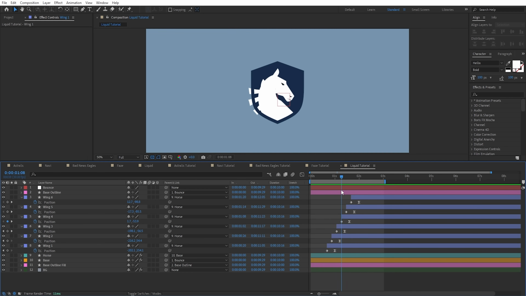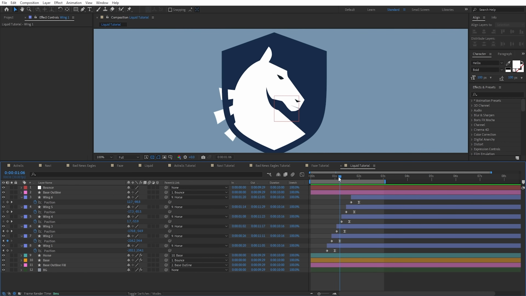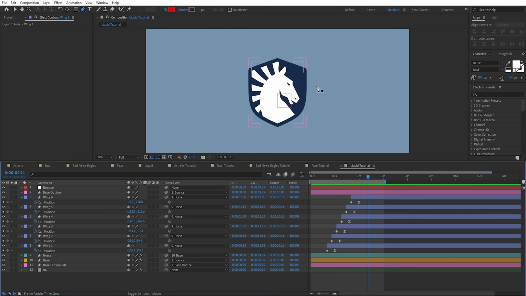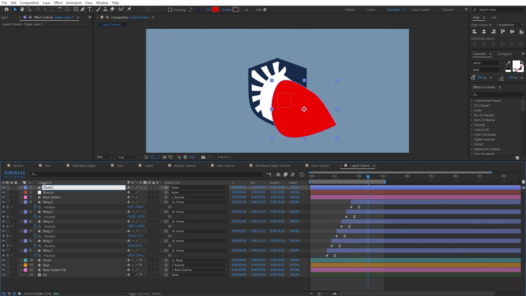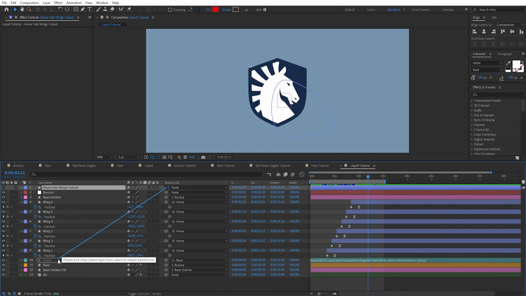Now, as you can see, we have some issues. First of all, these are sticking out of the base, and as they're coming in, because some of these are a bit larger, they're actually visible around this area. So with nothing selected, we'll hit G to bring up the pen tool, and we'll sort of roughly mask out this area. And this will be our horse side wings cutout, and we'll shut it off, and we'll also parent it to the horse so it moves with it.